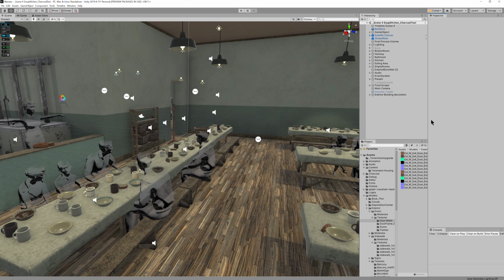In the next lesson, we're going to discuss navigating within Unity, creating basic objects, and inspecting them.